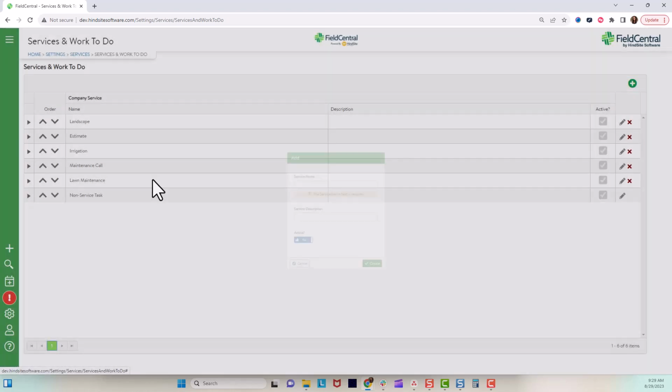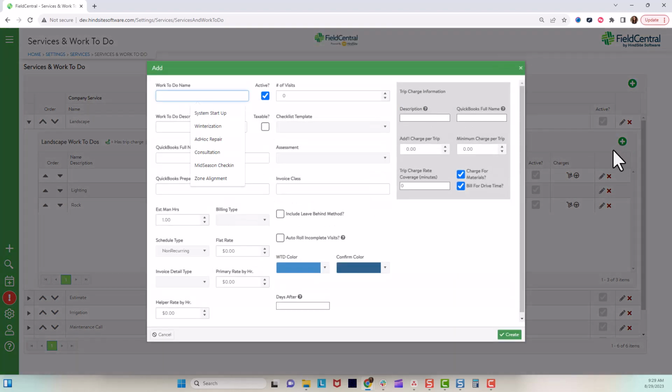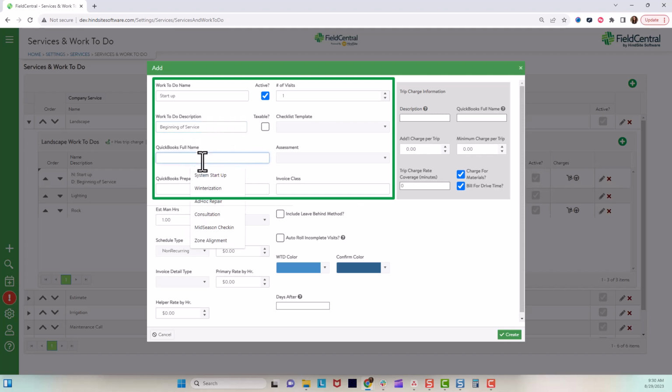Under the category, click the green plus button again to add a work to do. The first step will be naming the work to do. Example would be startup. Then provide the number of visits which will be associated. The user can then add a description if they would like, and then if the work is taxable, they will check the taxable box. QuickBooks full name is how this work to do will connect to QuickBooks when the invoices are sent over. QuickBooks prepaid line item ties into contracts when the item is marked as prepaid.